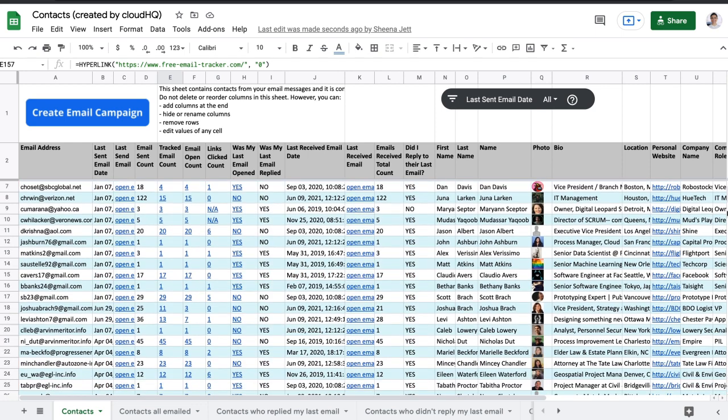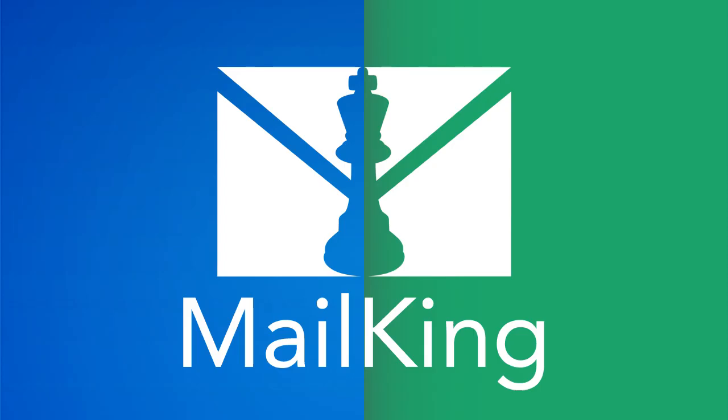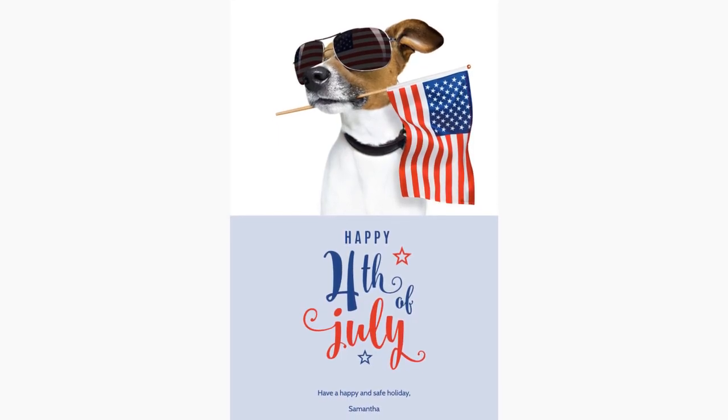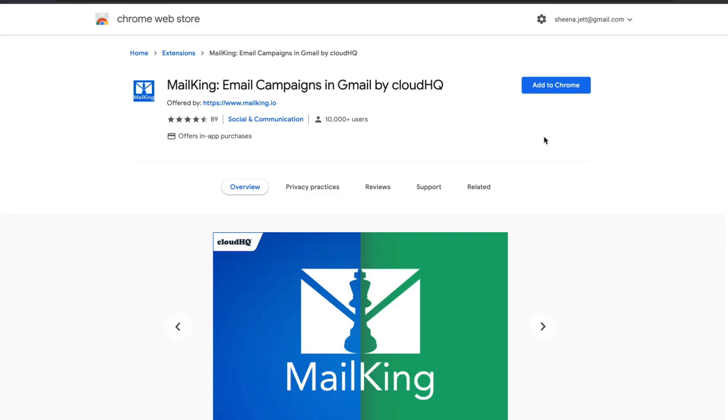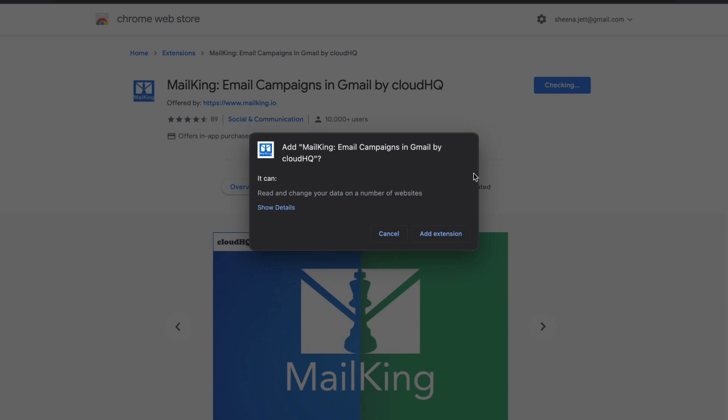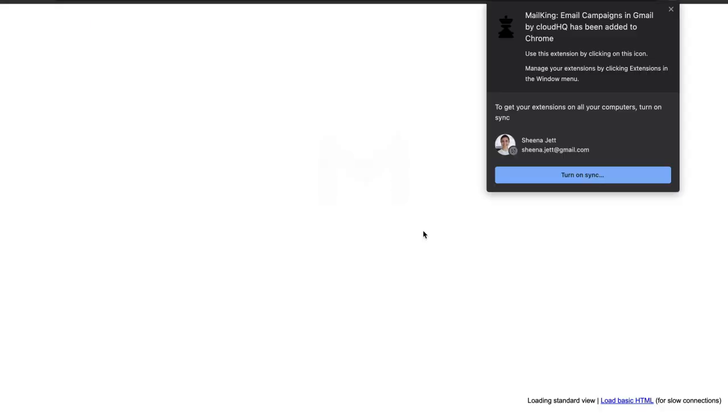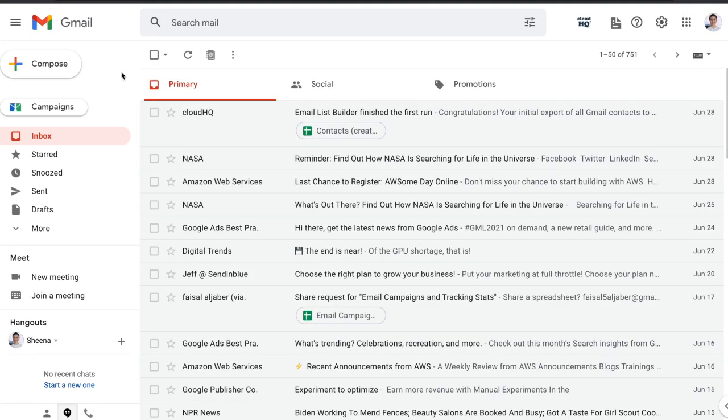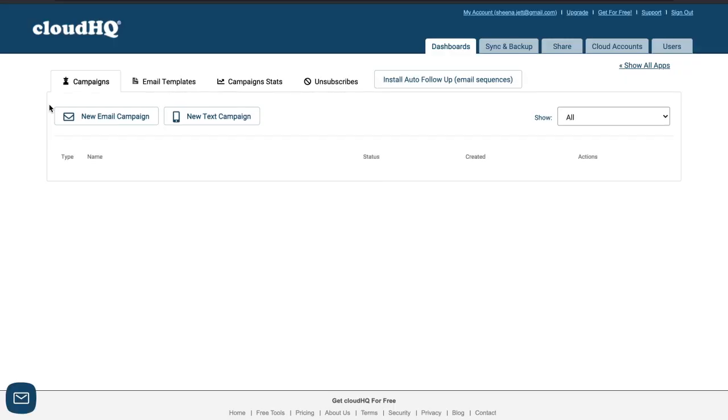I'll now use my new email contact list with cloudHQ's MailKing tool to send out a mass emailing to all my colleagues and clients wishing them a happy 4th of July. To do that, I'll have to go back to the Google Chrome Web Store and install cloudHQ's MailKing Chrome extension. I'll then navigate back to my Gmail inbox and click on my new Campaigns button, which will launch MailKing, cloudHQ's email campaign management software. Then I'll click the New Email Campaign button.